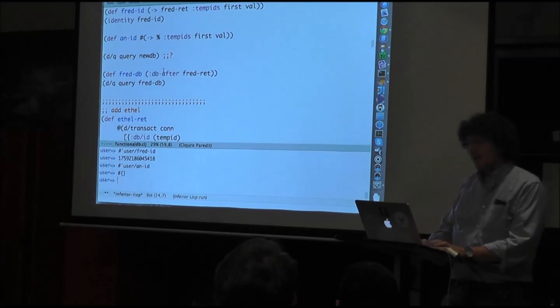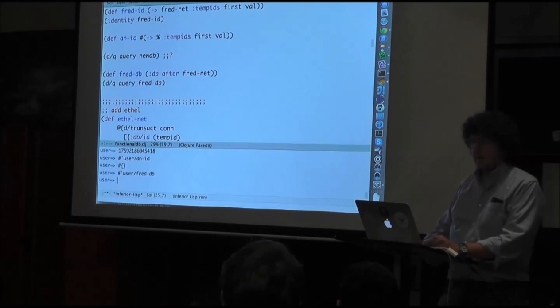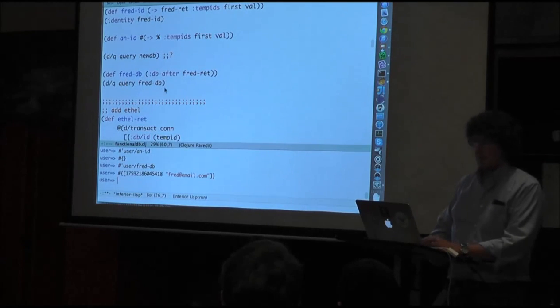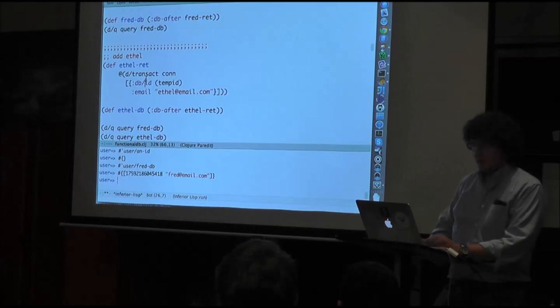So if we want to now capture the value of the database after we did Fred, we're going to call it the FredDB. Now if we issue the query against FredDB, what are we going to say? Fred. Fred's email. Right? We want the entity ID and the email. That's what we asked for.